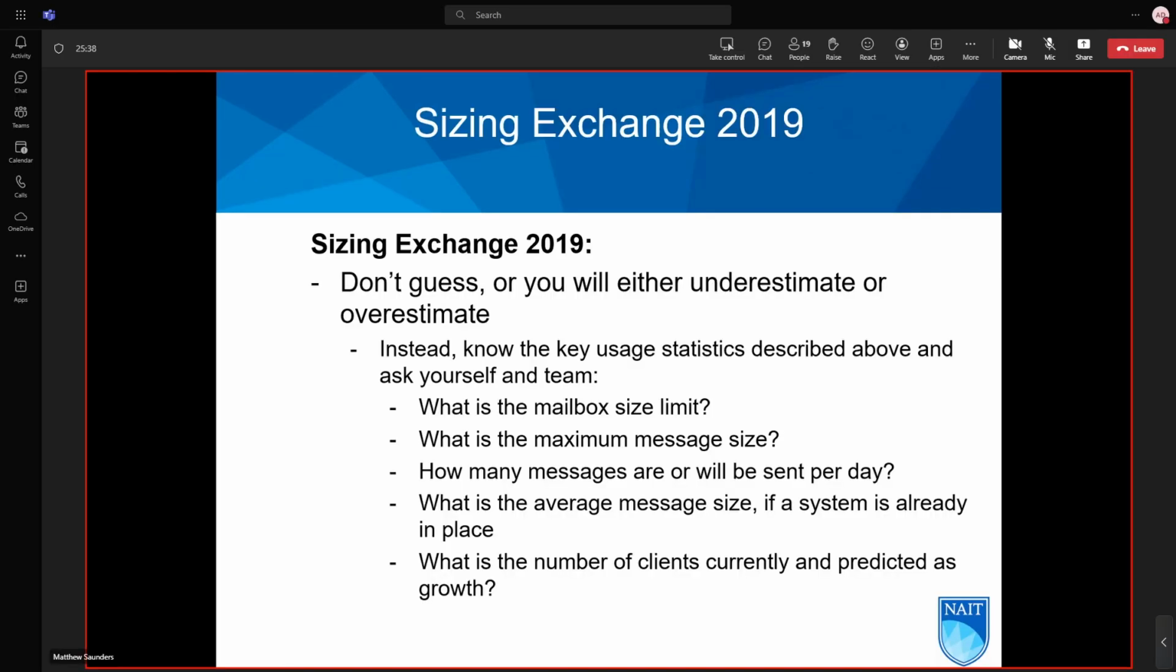You set a maximum message size, and when they try and exceed that, they'll get a message back from the server saying, no, no, no, that's too big. So you have to decide what you want to handle, and then how much people can store. Not in transit, but just generally.